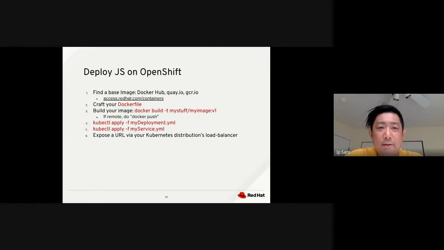And then with the Dockerfile, you could use the Docker command to build the application image. Basically, this is an S2I process that will merge your code from your Git repository with the base image to generate a new application image for deployment.